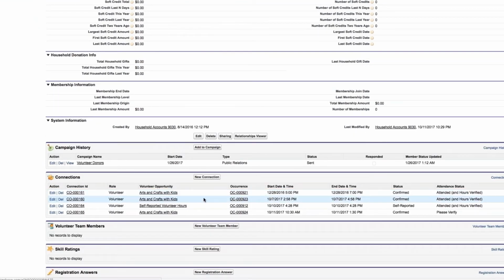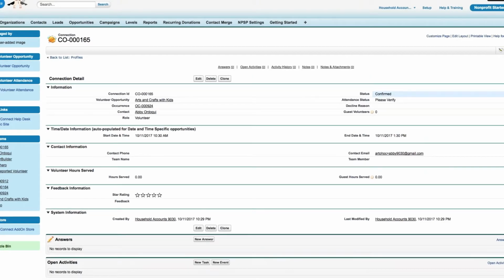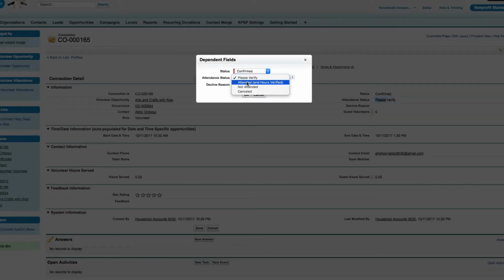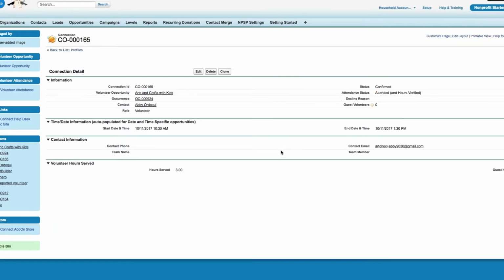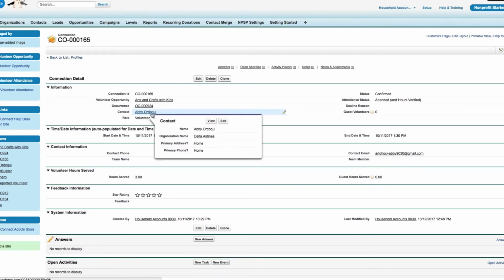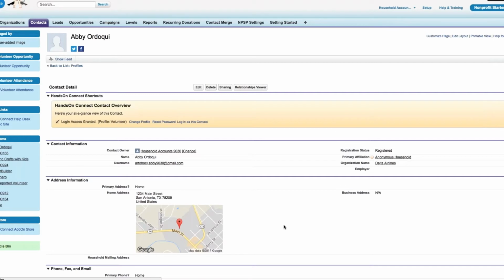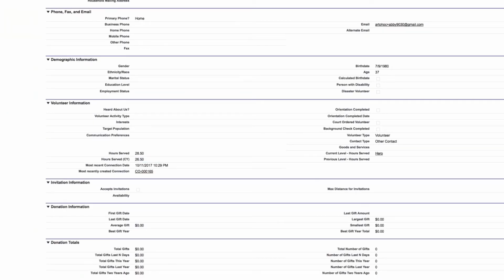Now, I can also see that Abby volunteered yesterday, but we still haven't confirmed her attendance. So why don't we go ahead and update her attendance. So we're going to go to that connection. We're going to update her and mark her as attended, hit OK, and hit save. And so now when I go back to Abby's contact record, we can see that her hours served for the current year have automatically updated using the Rollup field to reflect that she is now 26.